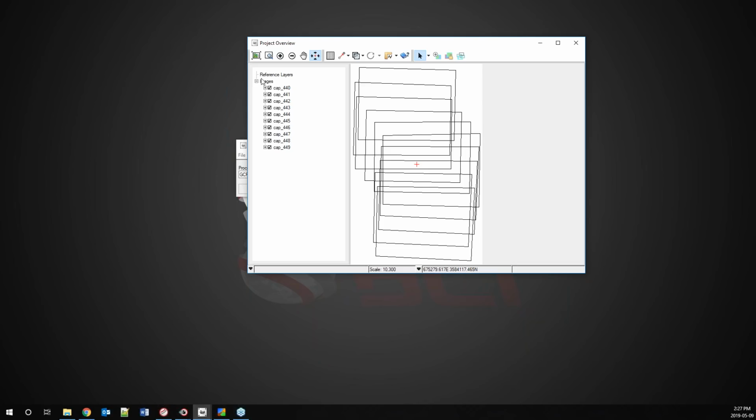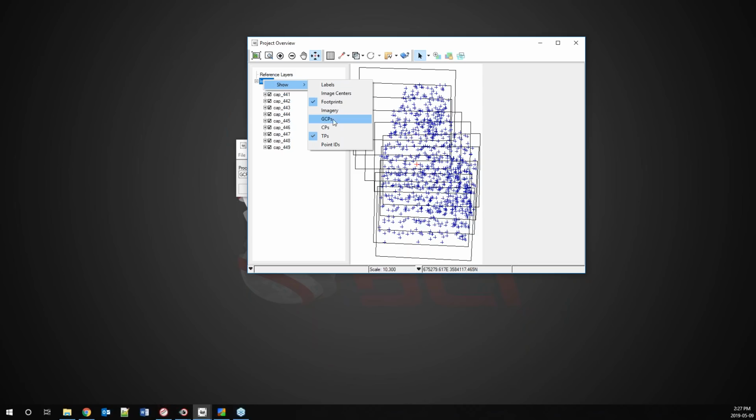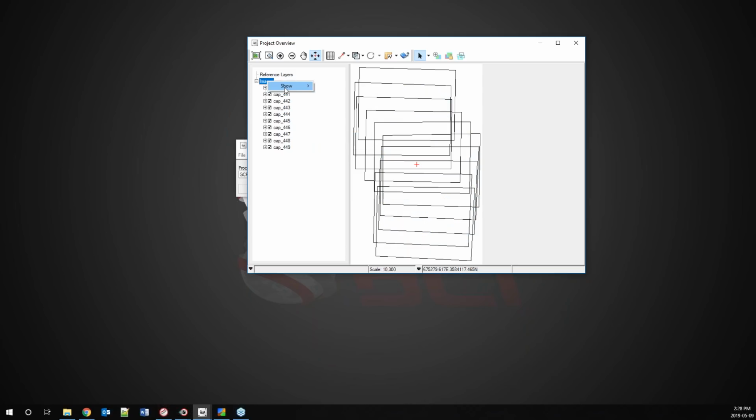And I can right click on the images, show tie points, and we can see that there's a good distribution across the bundle of images. This area is missing tie points because it's actually water, so it's good that our system did not collect any tie points because we'd have to remove them. I also collected additional survey ground control points, collected them in stereo due to the overlap, and they're distributed across the model.